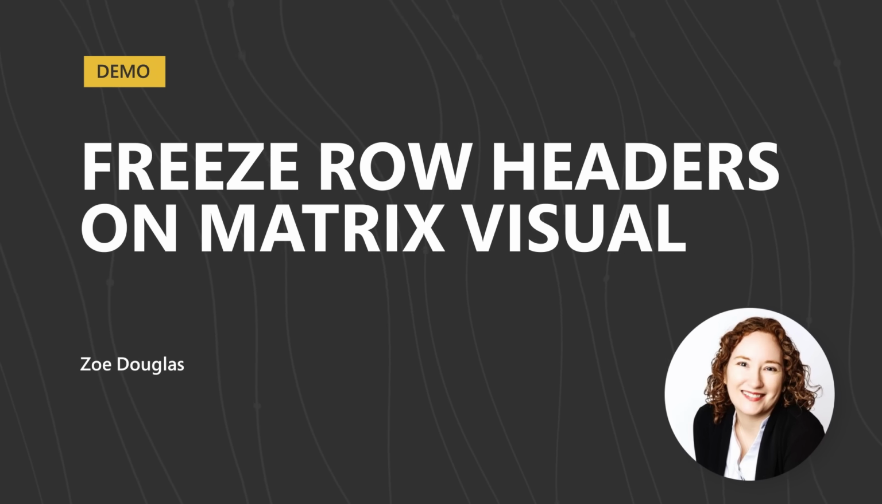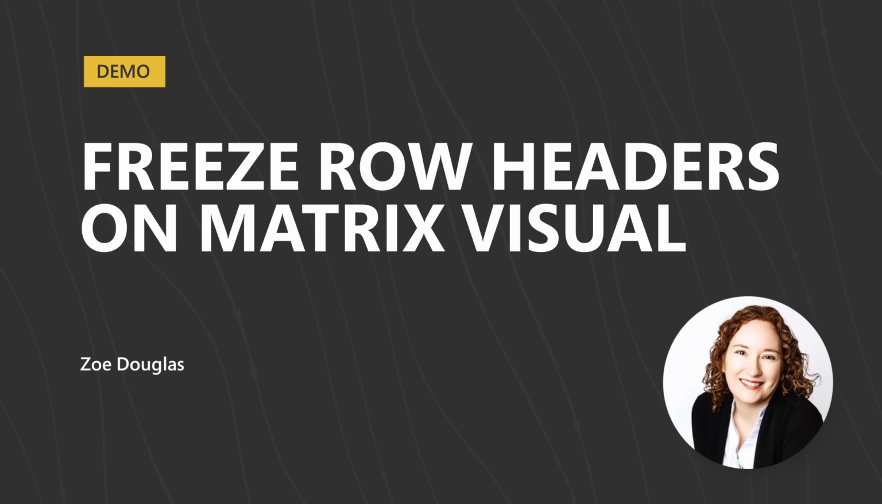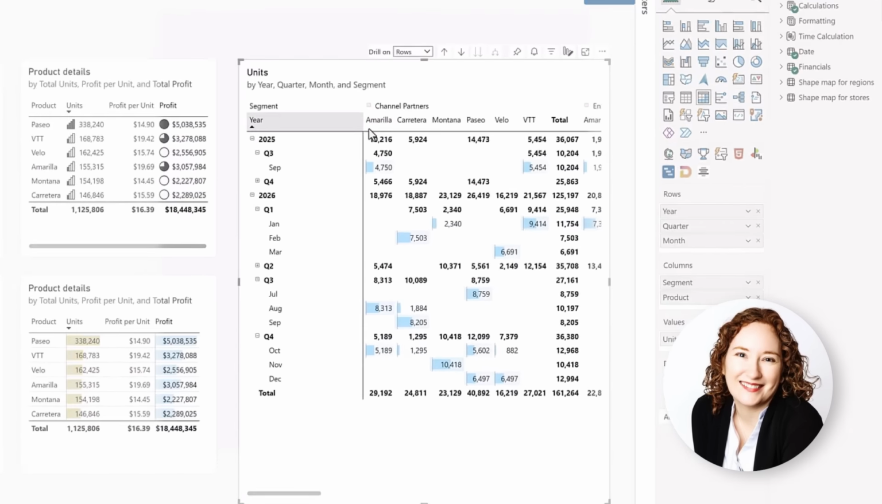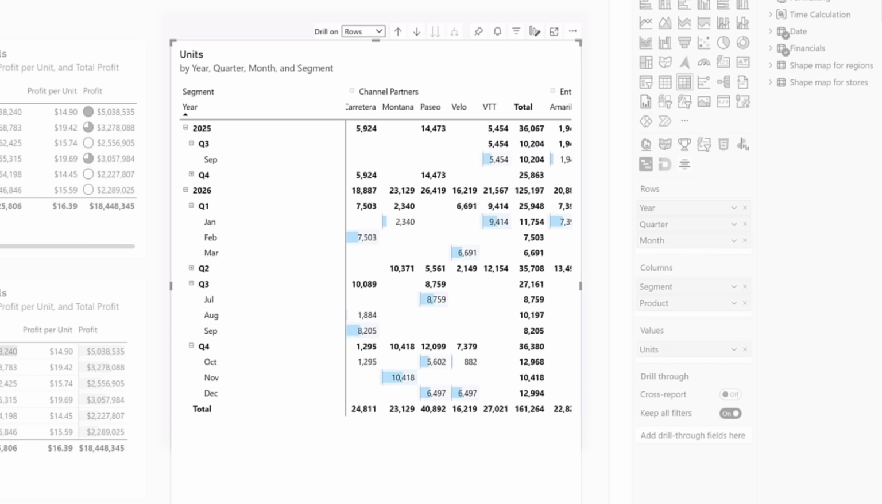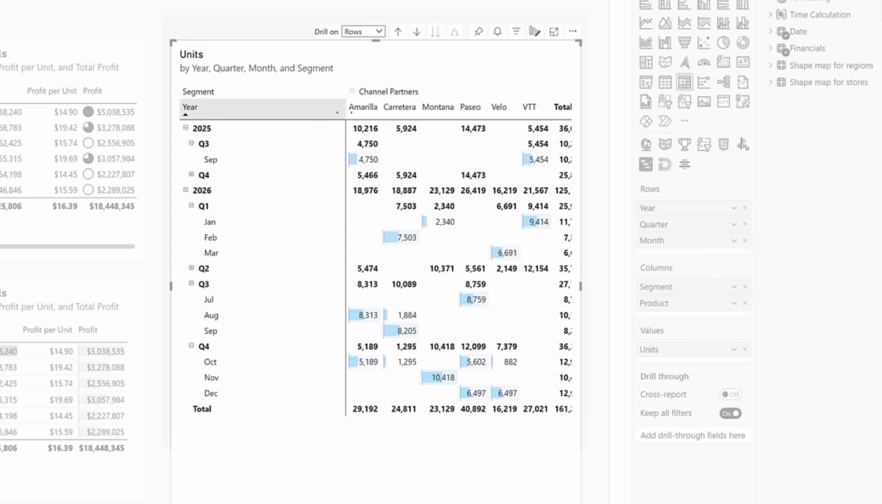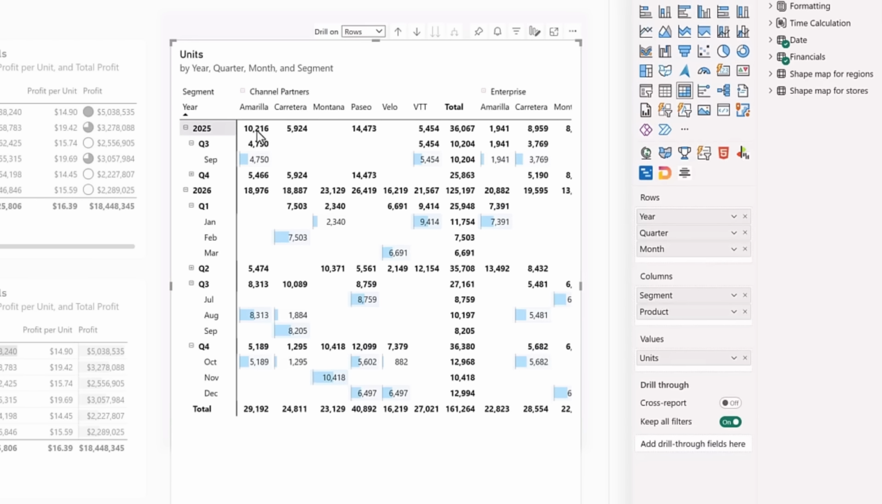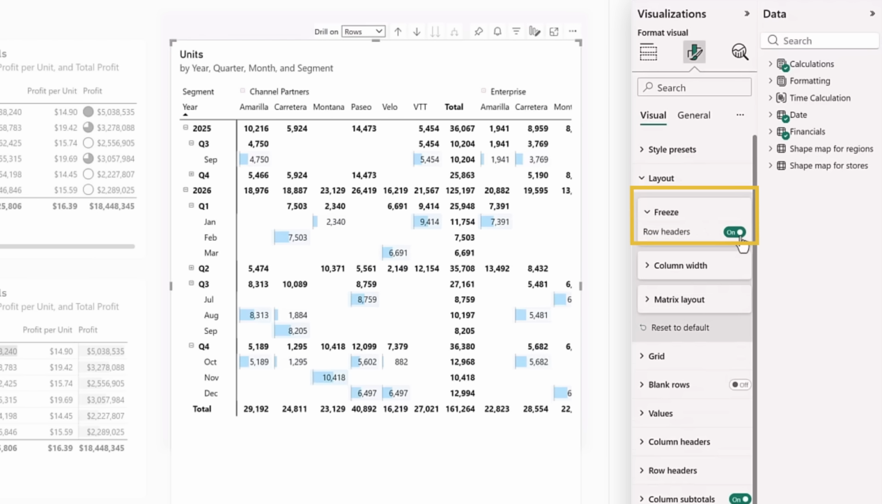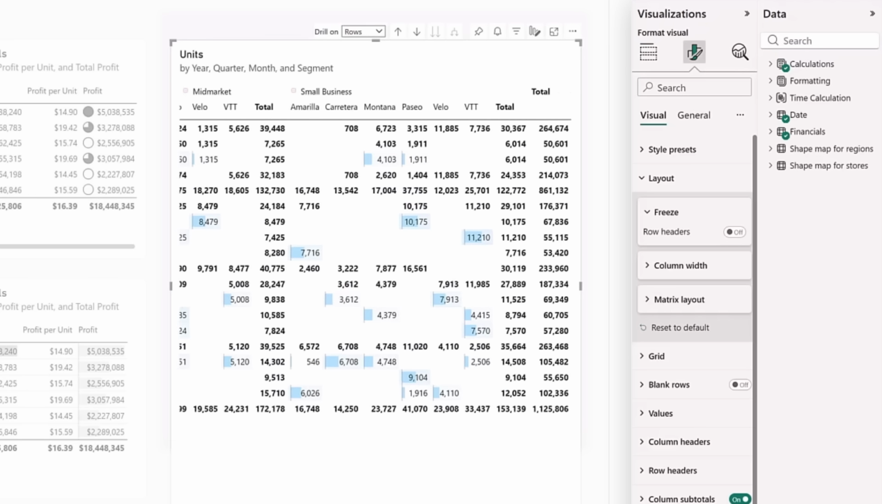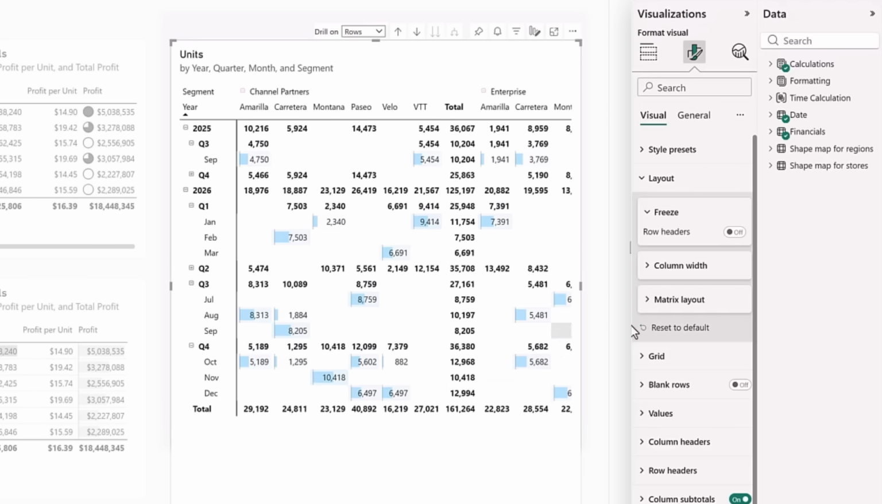We have another exciting update that's now generally available for the matrix this month, and that is the ability to freeze and unfreeze the row header. By default, the row header is frozen. So as you scroll to the right, the columns will go behind the row header, and you'll always be able to see it. We're adding in the ability in the layout section to now simply turn that off. So now it's unfrozen and will scroll with the other columns as you scroll to the right.